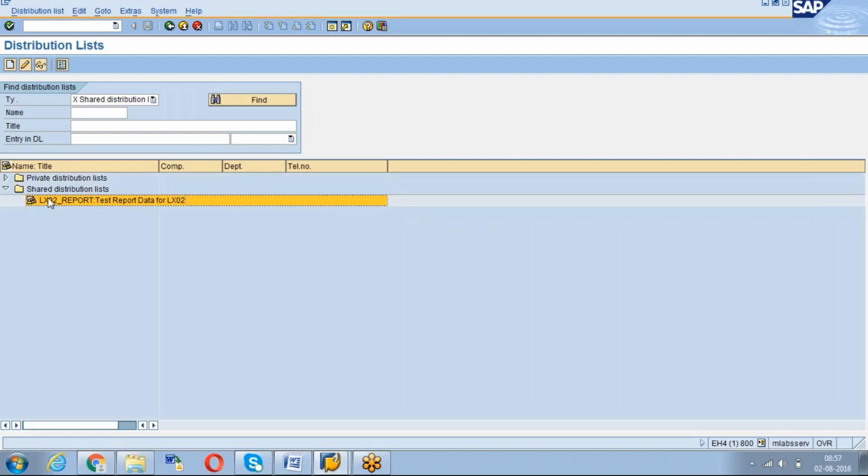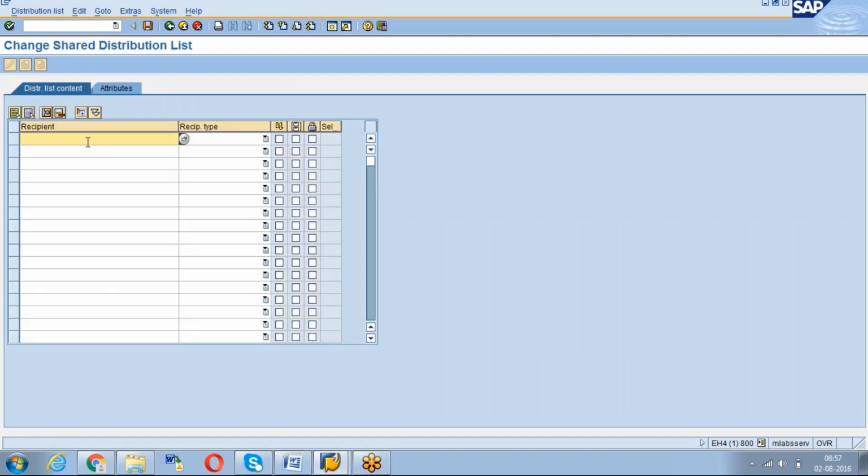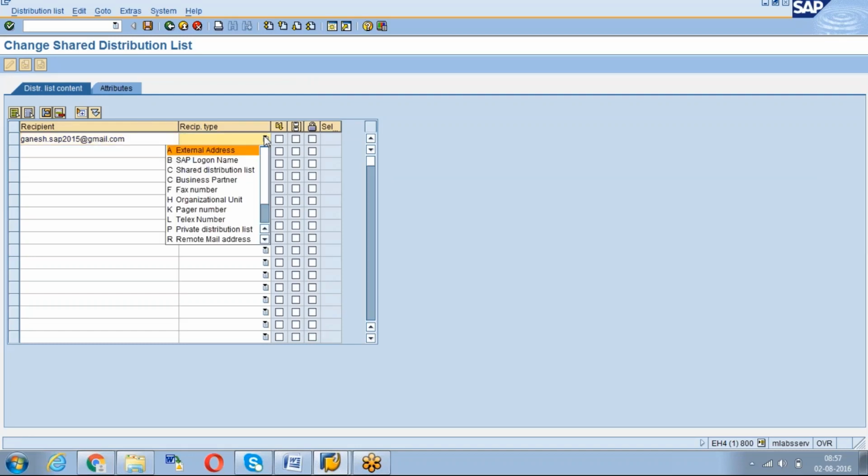And here if you want to add a mail ID, just select that and click on the change button. See here the recipient, ganesh.sap2015@gmail.com. You can give whatever name, and you can give that internet address.